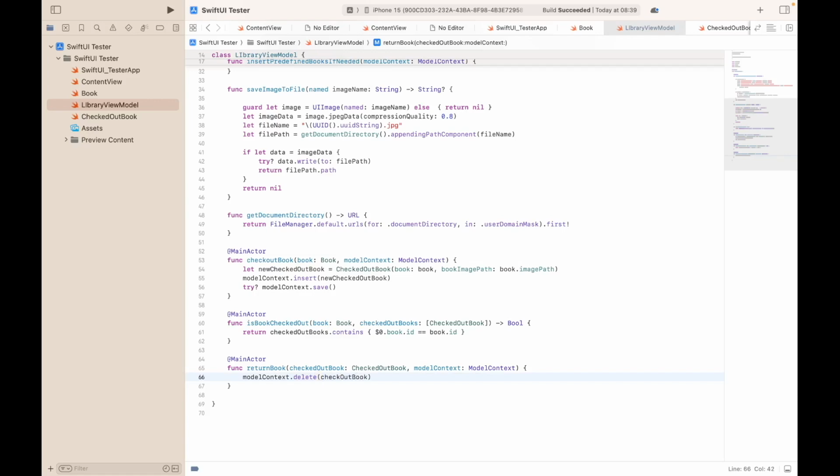So we remove the checked out book from SwiftData, but to persist that change we need to use modelContext.save to save the changes that the book has been deleted from the database. The checked out book, that is. It should be checked out book.